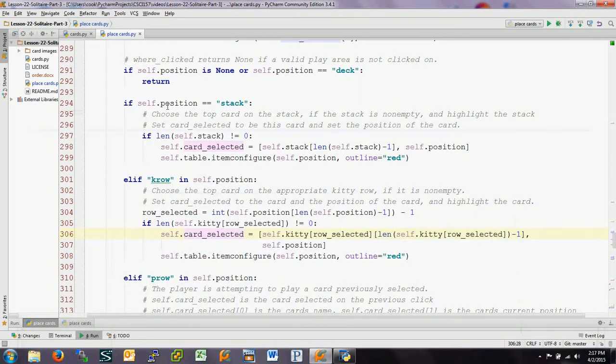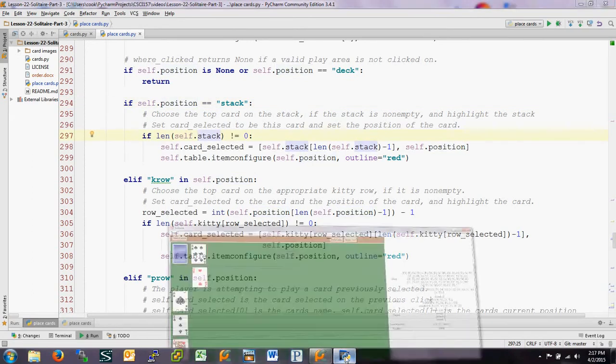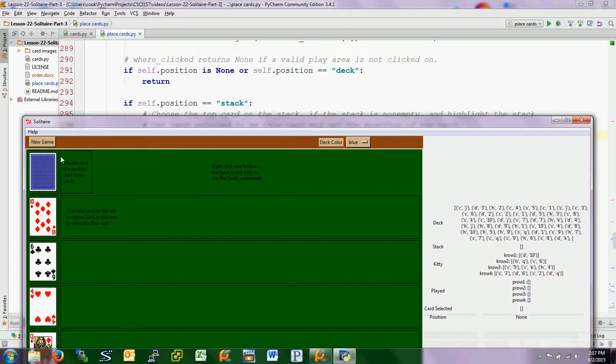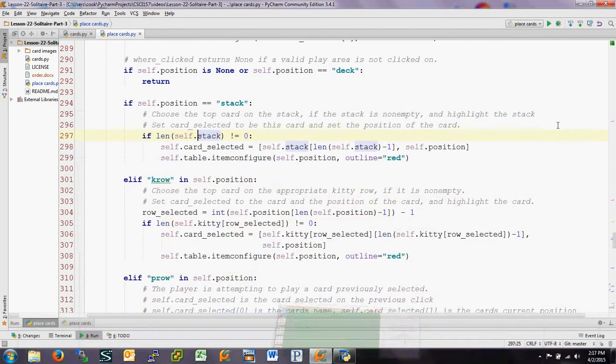So we'll go through the stack case. If the position that you clicked on is on the stack, that means you are selecting a card, or trying to. We have to make sure that there are cards actually on the stack to be selected. So if I click on New Game, there's no cards on the stack. If I click here, nothing should happen, and nothing does happen. That's actually that check right there.